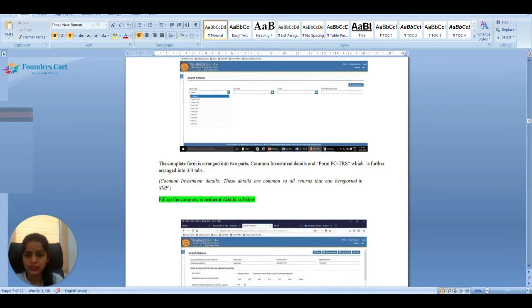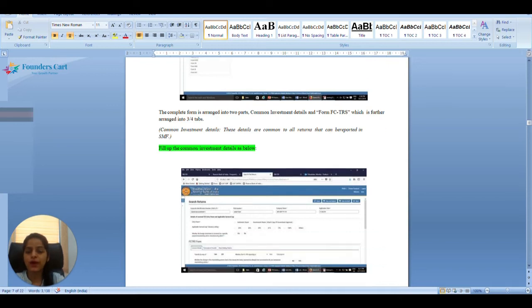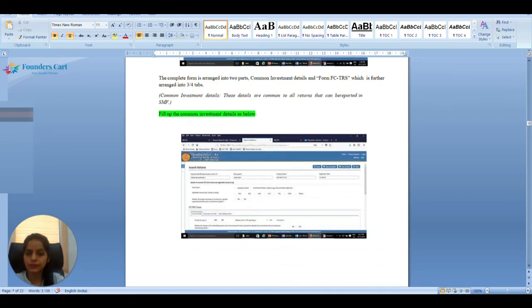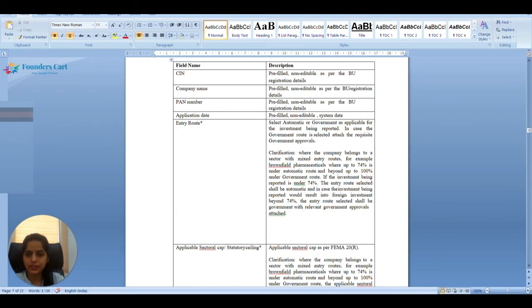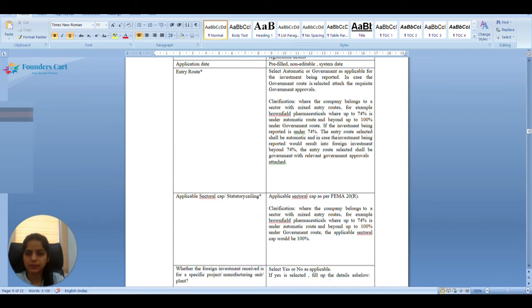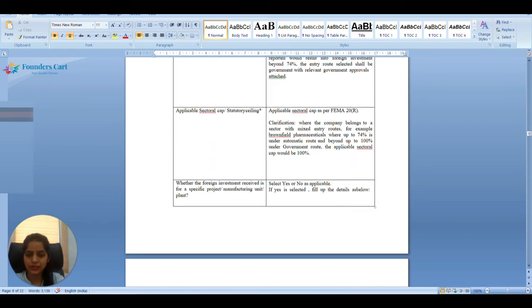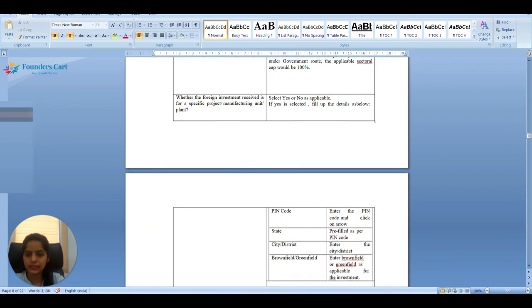You have to give the details here about the transfer of the shares of the company. In the first column, you have to give the common investment details of your company, that is, the CIN number, company name, PAN number, and applicable sectoral caps, ceiling, etc.